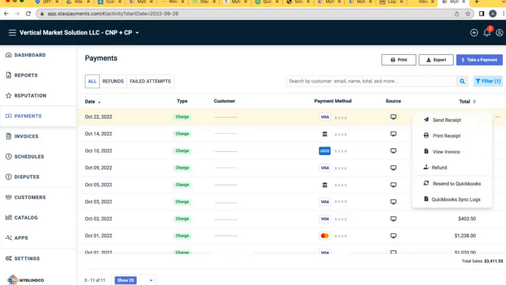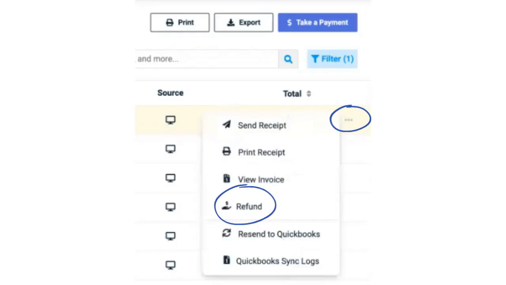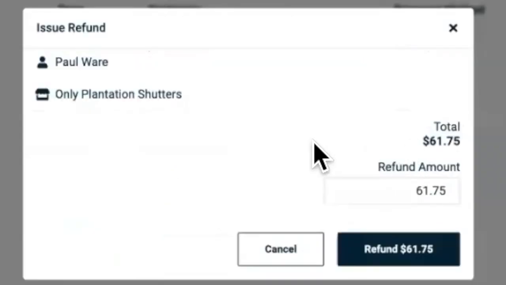If you put your mouse over the far right here, you'll see 3 lines. Click on that, and then you'll see a refund button. And this will allow you to refund the credit card transaction you ran.